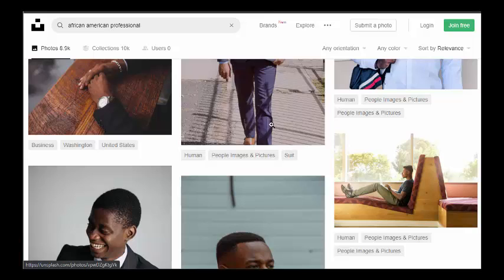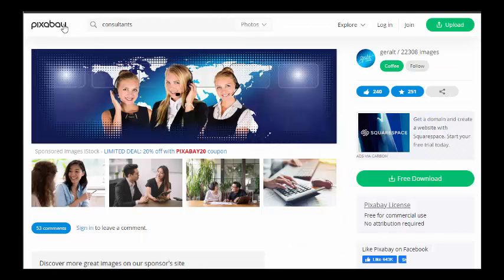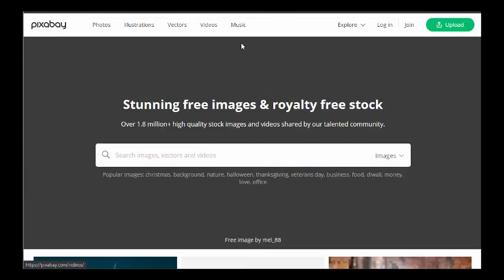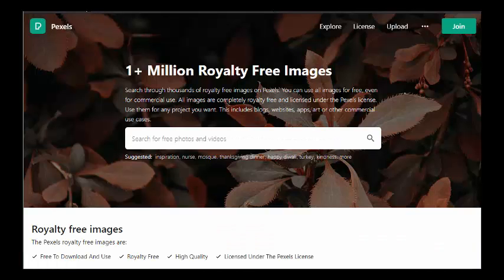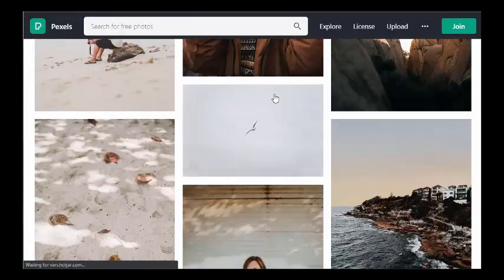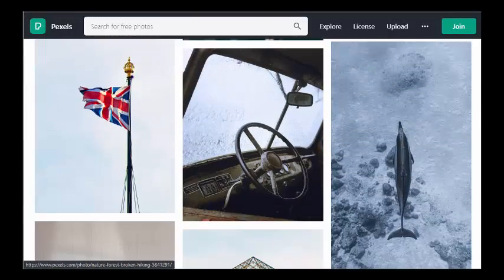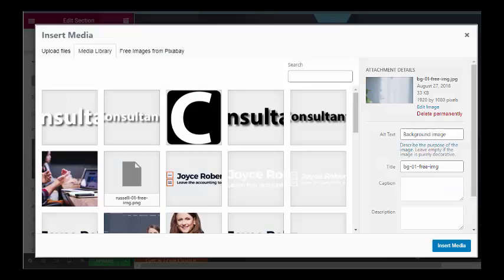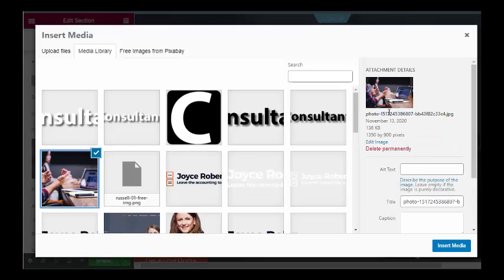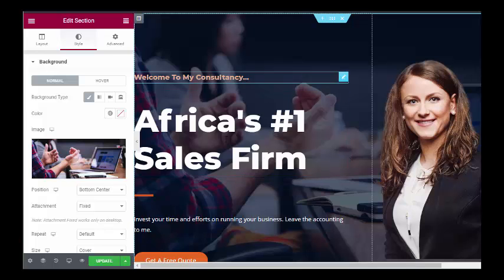Other than that, you can also use pixabay.com. You can use Pexels.com. Most of them are royalty free images and very high quality. So that's where I downloaded that image from, and I'm going to be using it. I downloaded the image already and loaded it into my website. So here we have it. We have the background already that we want.